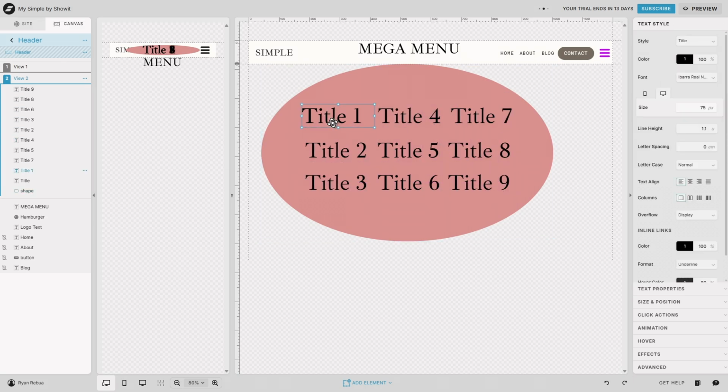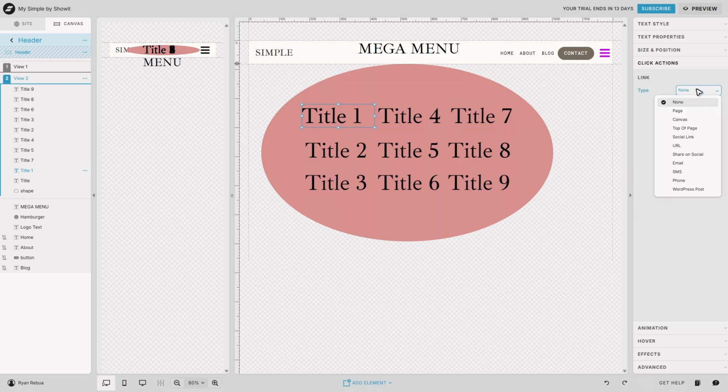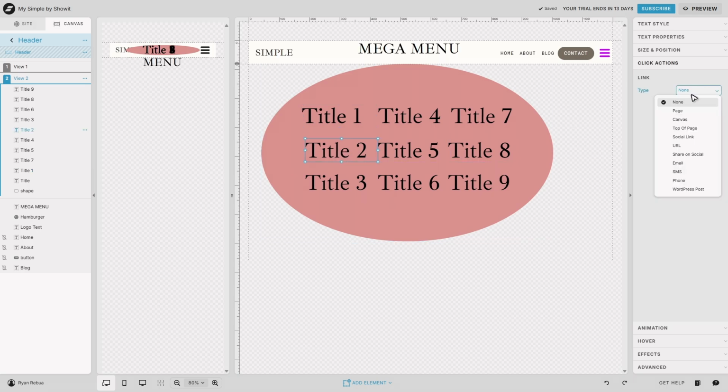For title 1, click on it and make sure that it is highlighted, and then go to animations. Make sure that it is a link and the type is maybe a page. I'm going to select page right here, and here we have these pages. I'm going to select one for Instagram. Title 2, maybe a URL. If you must, I'm going to choose URL and put that in here. I'm just going to leave everything else blank.